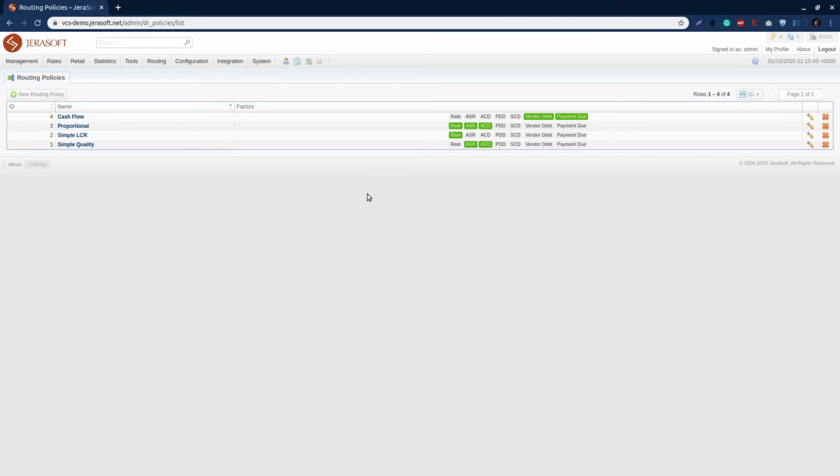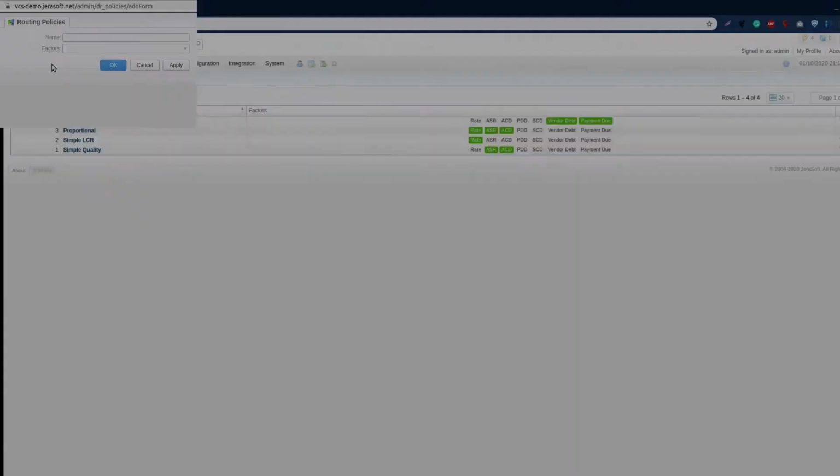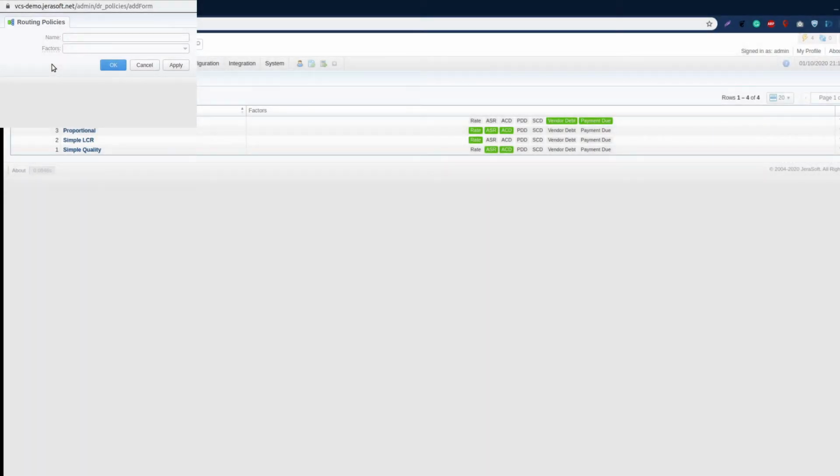In order to give more flexibility, the routing policies module has been completely reworked in the newest version. It is now possible not only to use predefined routing policies, but to create your own with a set of factors that fits your business needs. The available factors to create your own routing policy are rate, quality parameters such as ASR, ACD, PDD, and SCD, vendor debt, and payment due.